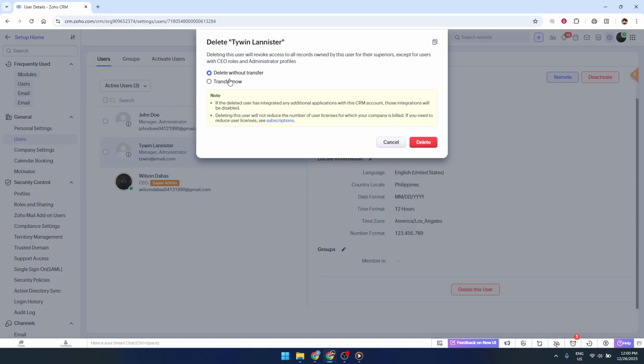This is a very strong action, and it's generally only appropriate if you are sure that none of their records or assignments are needed anymore.